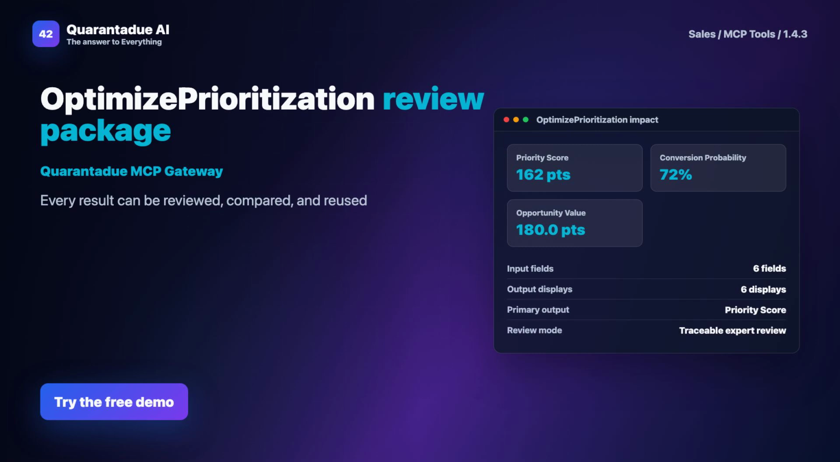The value of optimized prioritization is not just automation. It is a controlled way to turn repeated sales work into a documented business process with clear inputs, transparent logic, and reusable outputs.